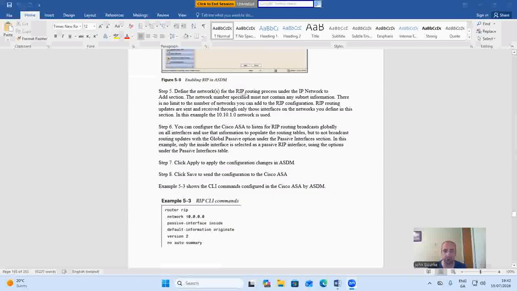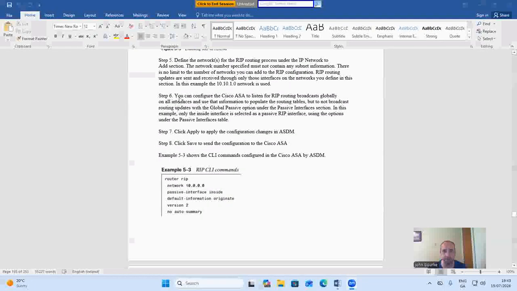Step 5. Define the networks for the RIP routing process under the IP network to add section. The network number specified must not contain any subnet information. There is no limit to the number of networks you can add to the RIP configuration. RIP routing updates are sent and received through only those interfaces on the networks you define in this section. In this example, the 10.10.1.0 network is used.